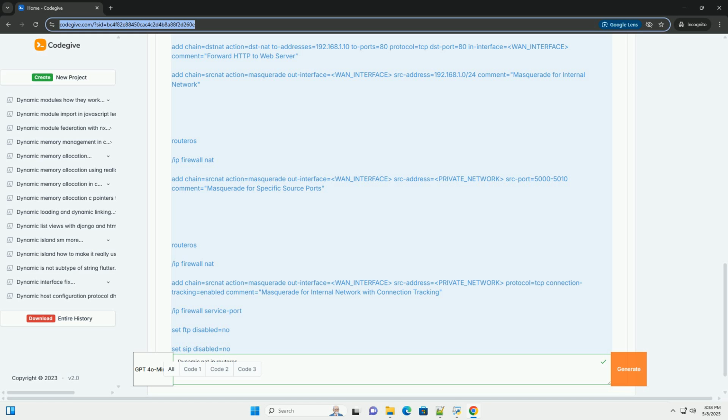NAT traversal. To some extent, while not a complete solution, dynamic NAT allows most applications to function correctly through the router without complex configuration. 3. How dynamic NAT, masquerade, works. Let's illustrate the process with an example. 1. An internal device initiates a connection. A computer with a private IP address of 192.168.1.10 wants to access the Google website, public IP address.